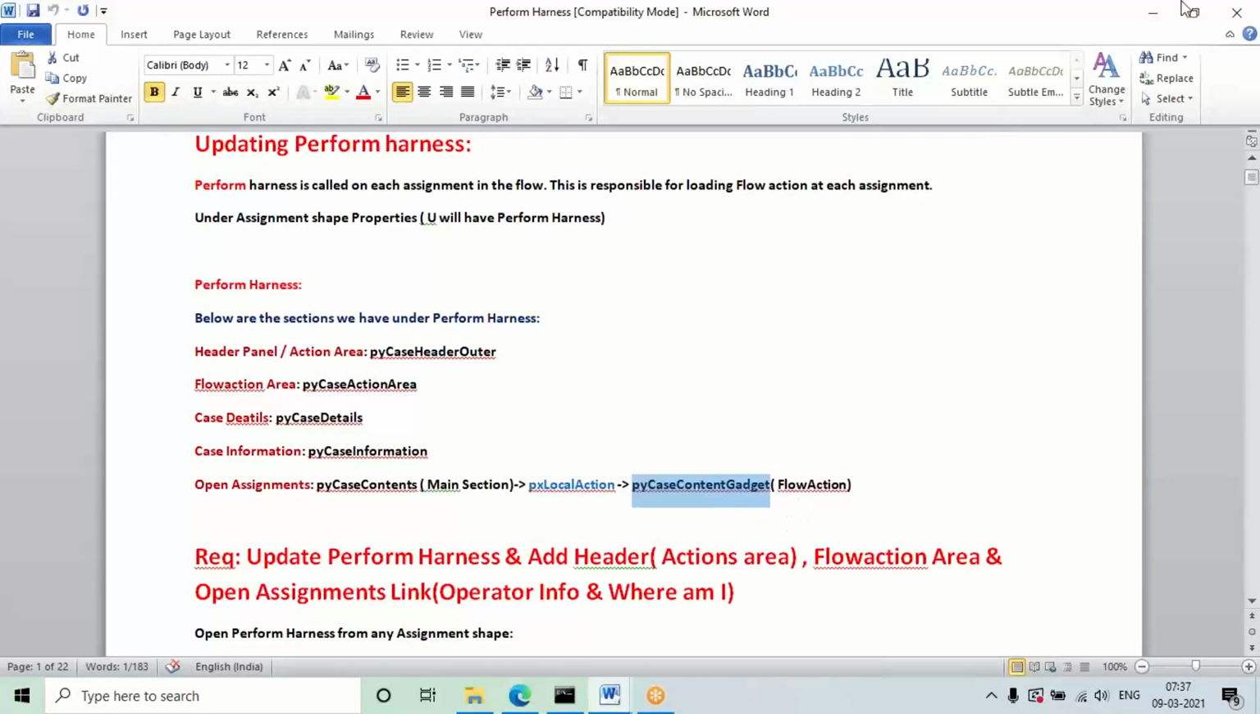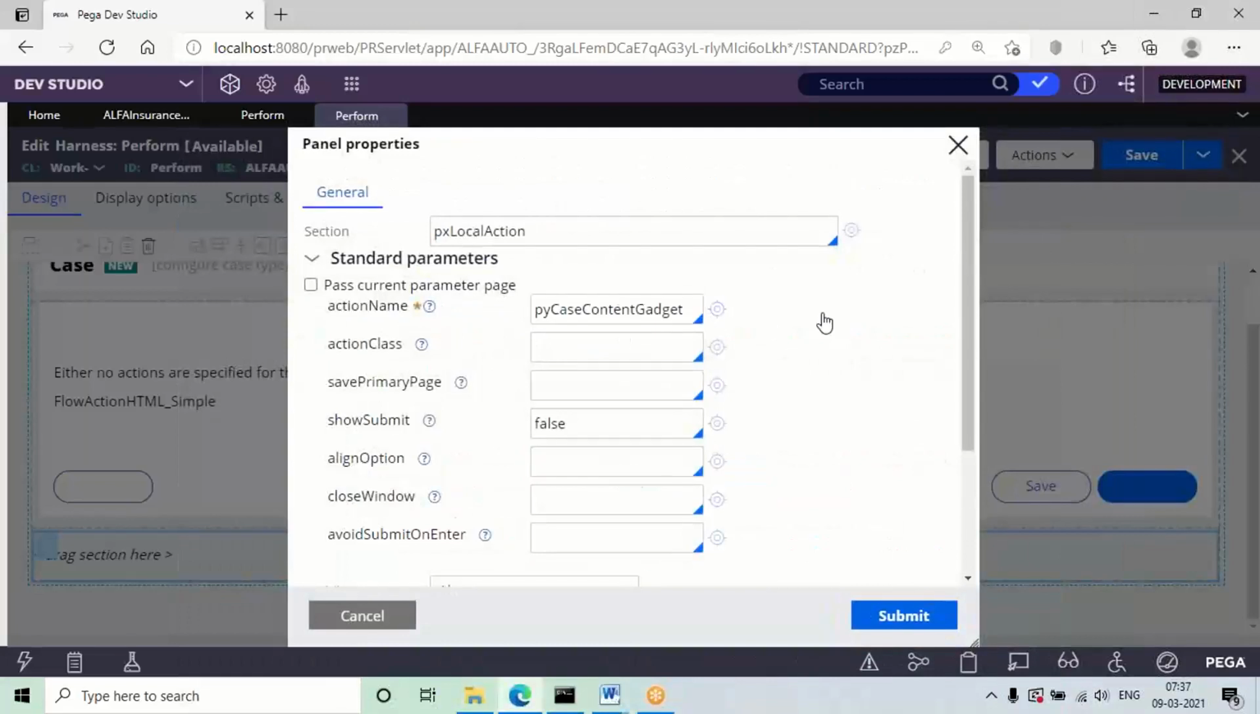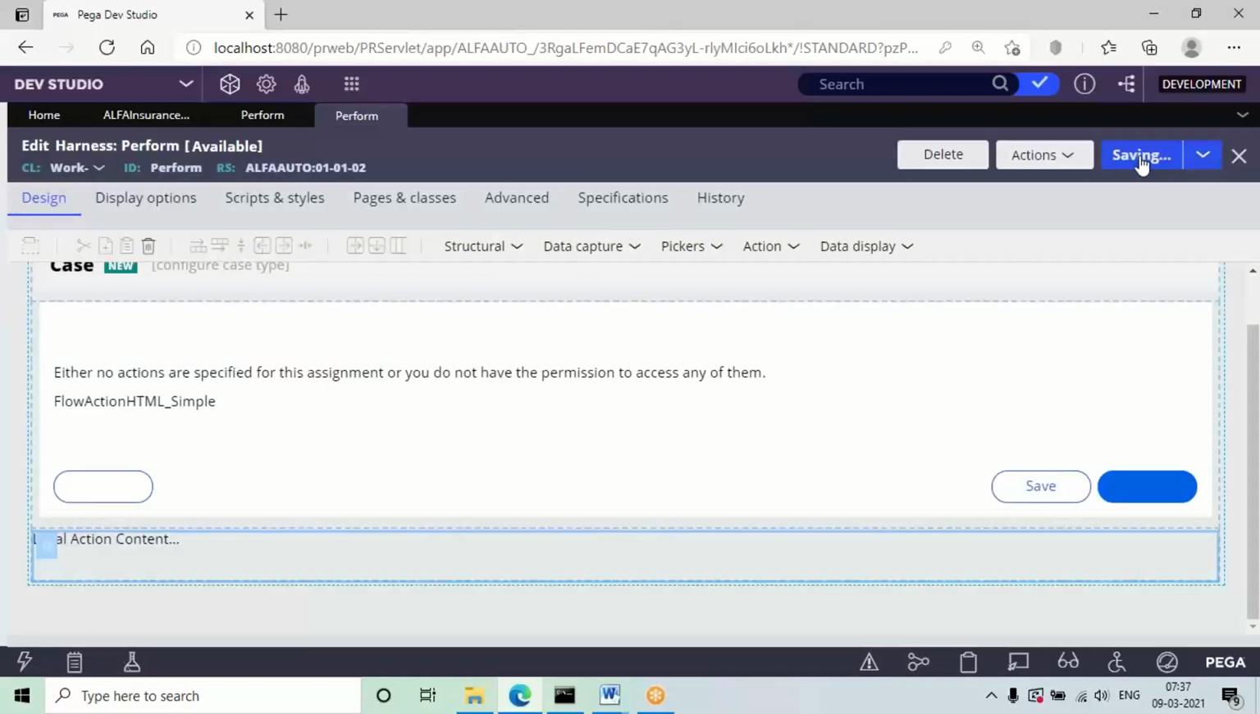That is a parameterized section which contains some parameters, and here the mandatory parameter is the flow action name. We have to define it. It is a built-in kind of design, we just need to map it accordingly, and give the show submit option as false. Okay, so submit and save the design.